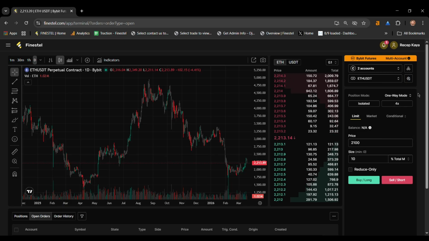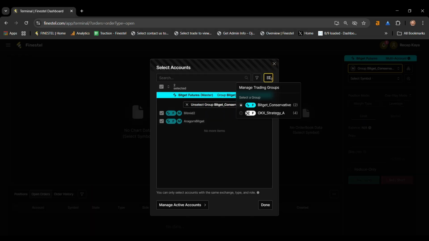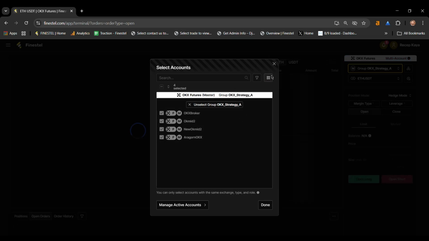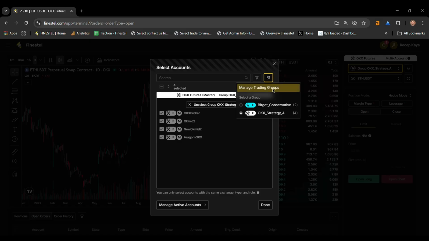Now, the crown jewel for serious portfolio managers: trading groups. Group accounts, logically, by client, by risk level, by strategy, by exchange, then switch between groups in one click. Orders, bulk changes, everything targets only the active group.